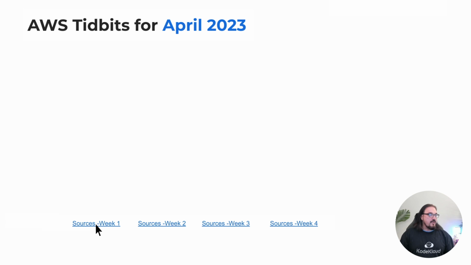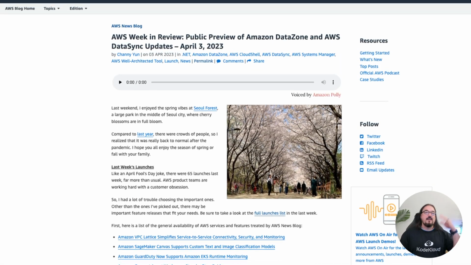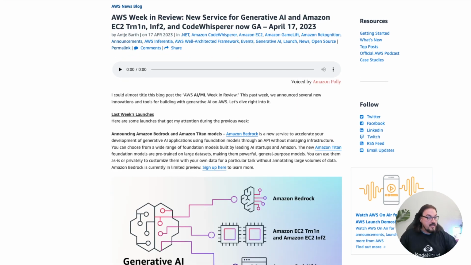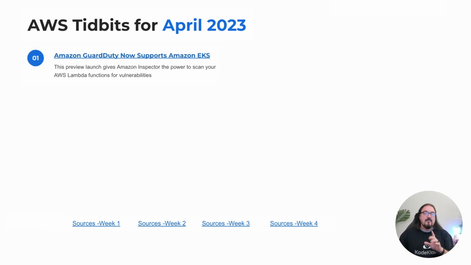Just to highlight that really quickly, if I click on week 1, it should show basically the week in review for April 3rd, and then it'll show you this for April 10th, and then April 17th, and then April 24th. So those 4 links at the very bottom that show sources lead you directly to the public pages for AWS. What I did is curate what I thought was going to be the most significant for any DevOps role that you were in. So first and foremost, let's talk about GuardDuty.